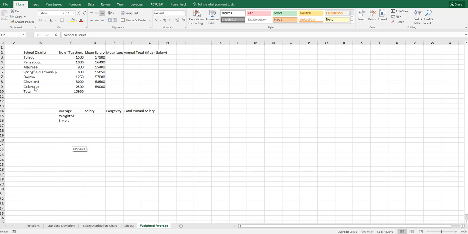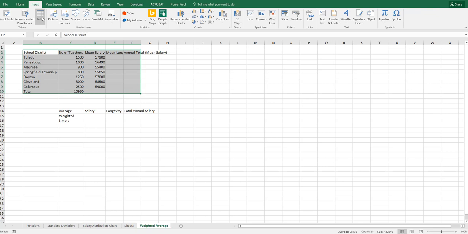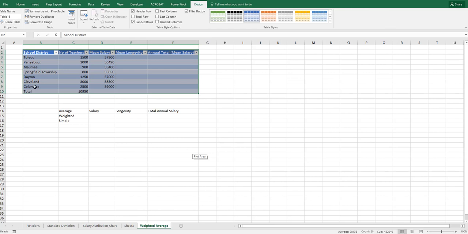When you begin gathering salary data by school district, the data will come in all kinds of formats. Today, we're just going to be looking at the mean salary for each one of these districts, and we're going to begin to analyze the salary. So we'll put all the data into a table.